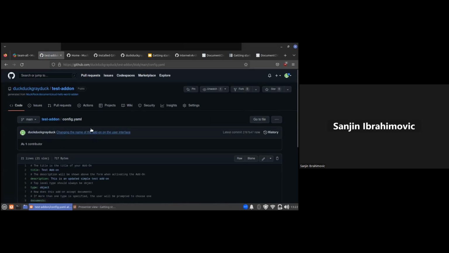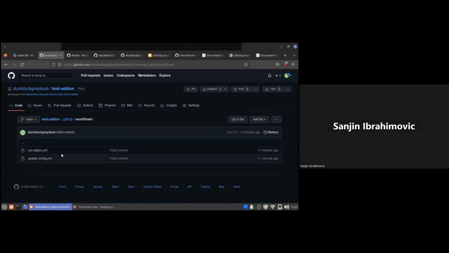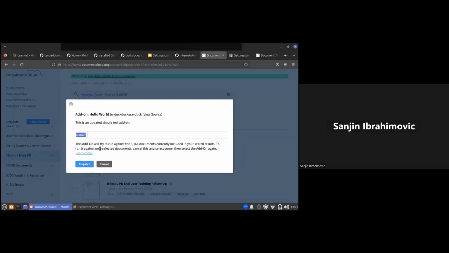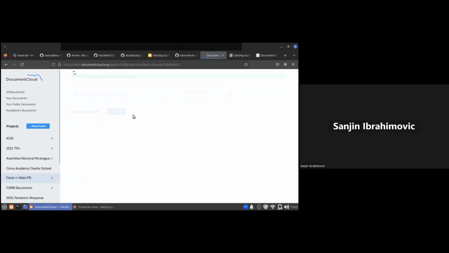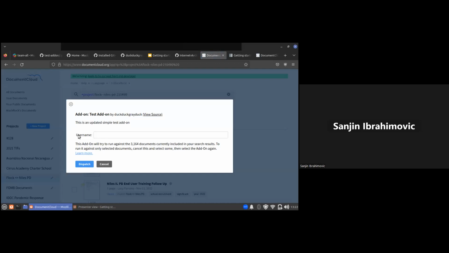Do note when you make changes to config.yaml, if I go back into the test add-on repository and I go to workflows, it will run this workflow file here, which will trigger an action to go ahead and update the user interface. So let me actually refresh, because I have to refresh. And you see that I changed the title. So now the title of the add-on has changed. And of course, the field username has changed as well.